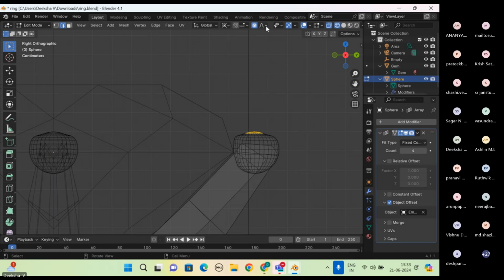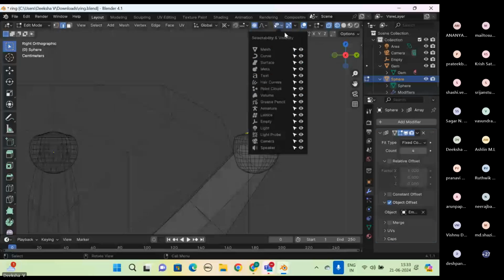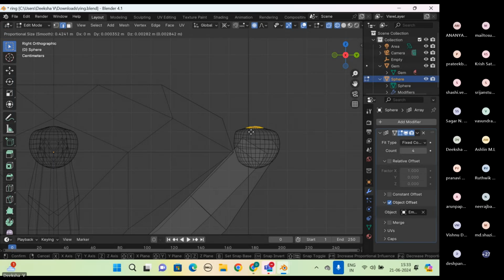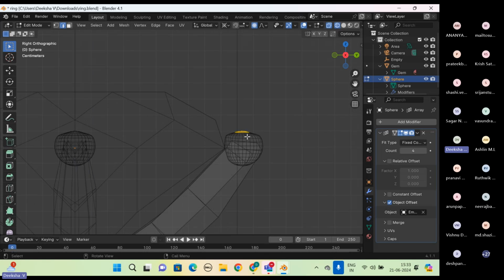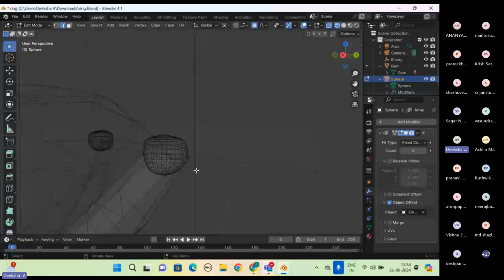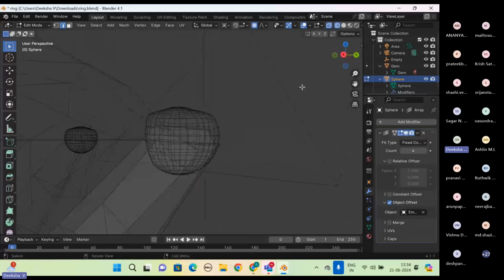Select. Okay. So whatever changes I make to one object will happen to the other objects also. So that is the use of your array modifier, and if you apply your scale, try to make the shape of the sphere a little flat and bulged inside like this.